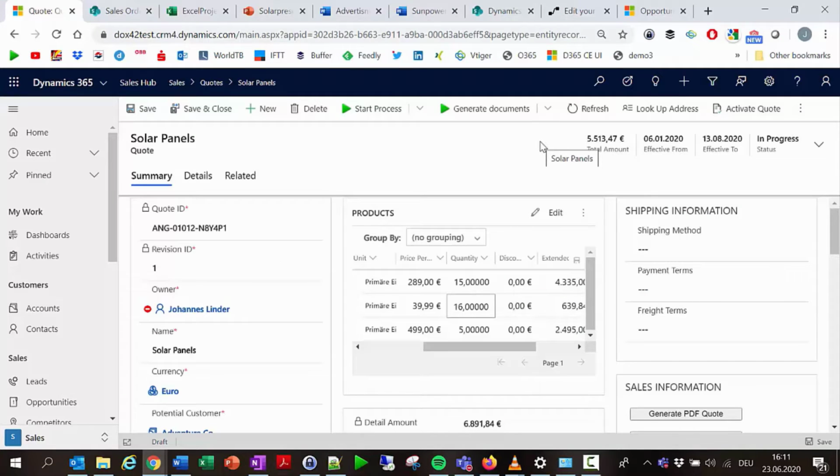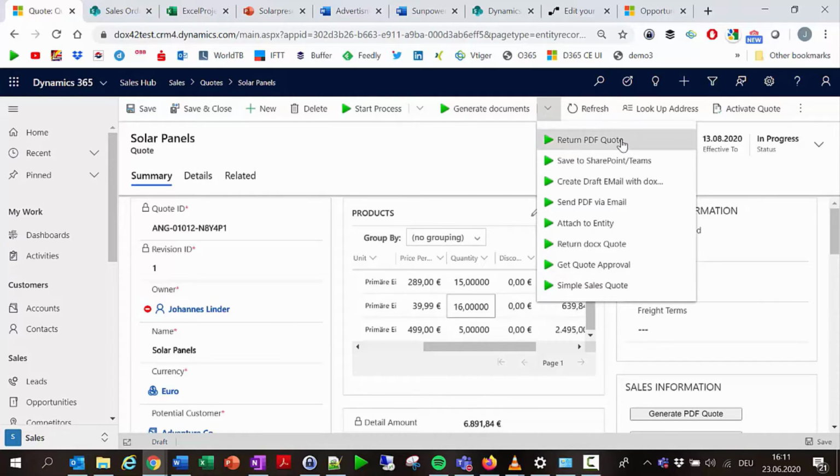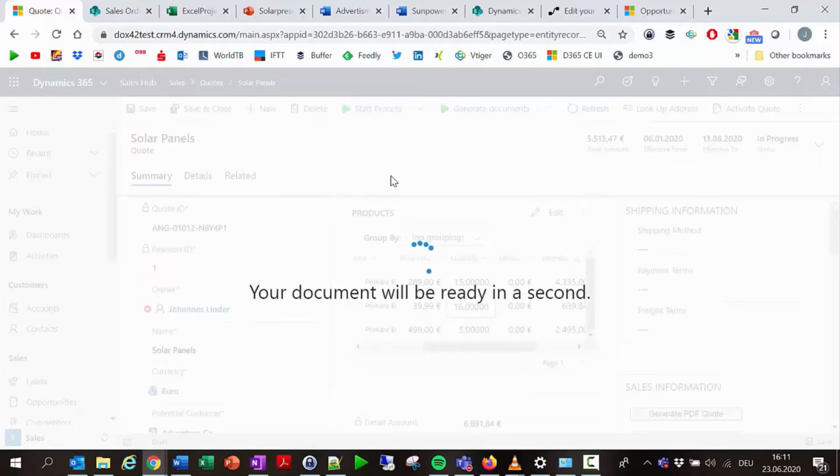Let me just give you a brief idea of all the options you have when it comes to generating that document. Now, of course, we've just done the PDF quote generation. You could do the same thing with Word. So if you still want to change something in that document, you could download that Word right away. We can also save it to SharePoint or Teams. Well, why SharePoint or Teams?